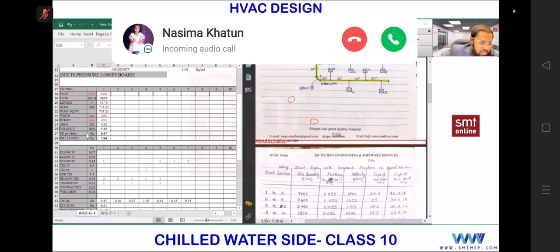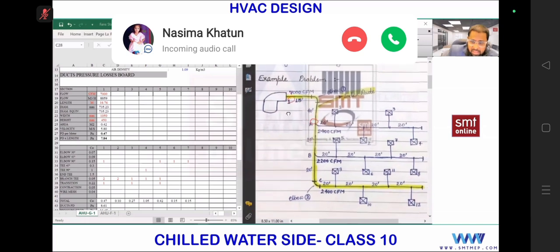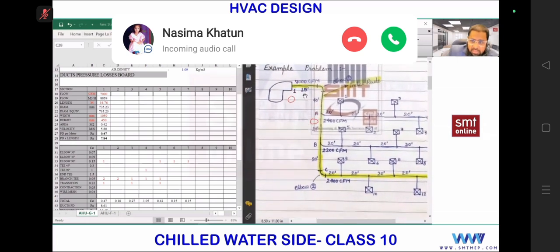You see, PD, pressure drop per meter, 0.47. This is in Pascal. This Excel sheet is in metric, so this is in Pascal. And as per the length, 7.84 Pascal. Okay, this is for section 1. But now, this is not the end. In section 1, is there any fitting? For 1 to A, is there any fitting? Yes, one elbow.